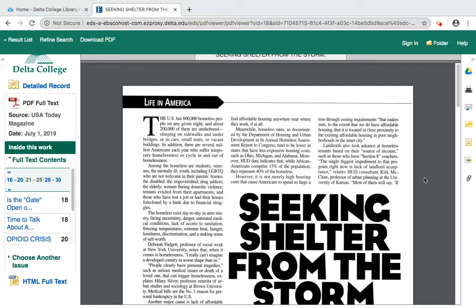Now, if after reading the article, I decide there's a chance I might use this in my paper or project, I need to save a copy. So I have to find the tools for doing that. Now, in this interface, in the upper right-hand corner, there are PDF tools for downloading the article, printing the article.